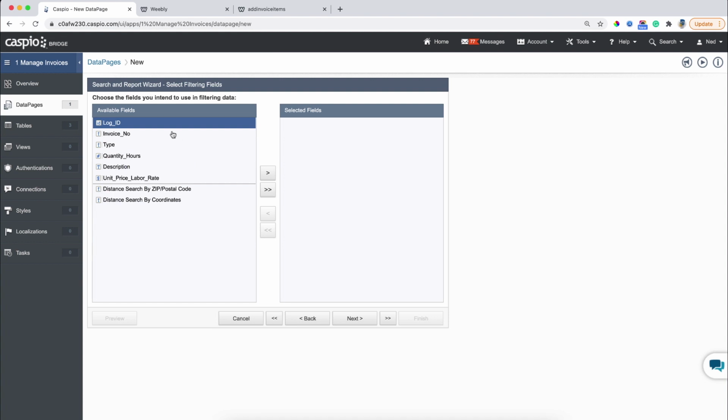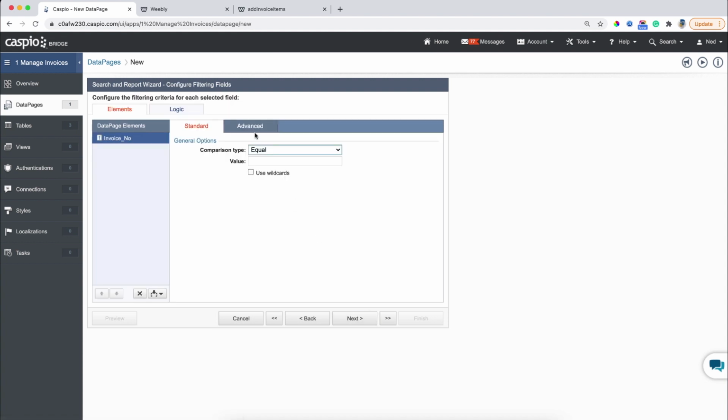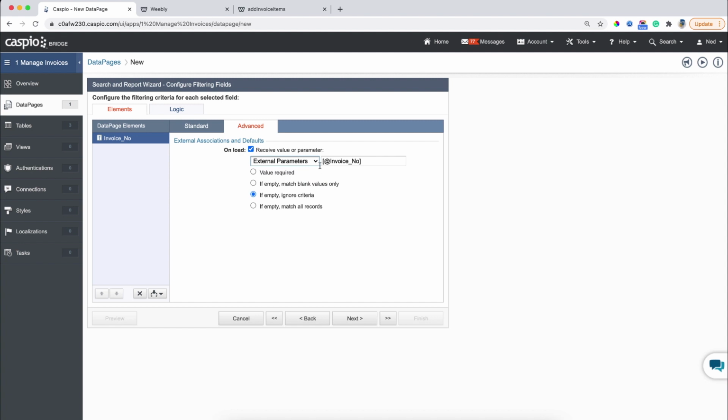So let's filter our results based on the invoice number. Click next. Go into the Advanced tab, and now to receive that value, we check the box, select External Parameters, and we choose IID as my parameter name, because that's where I called it. If you recall back from the destination screen on the submission form, we added that URL add invoice number, question mark, IID equals, and then the invoice number that we pass as a field. The value must be required.